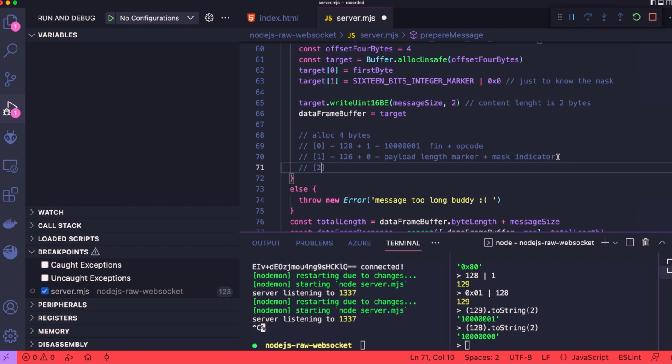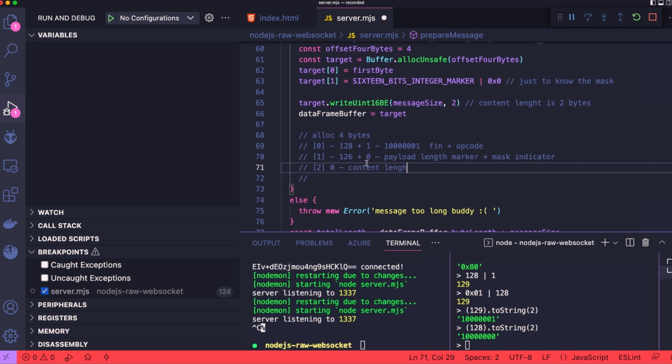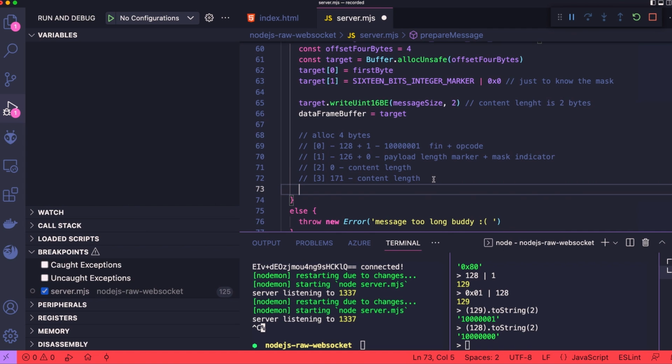Okay. The third position, well, the next two will be the message size, right? So it will start from 0 here, so content length, and 3 will be actually our, I would say, 171 content length. Actually, we can debug it to see what's going on there, but I think it's almost this, okay?